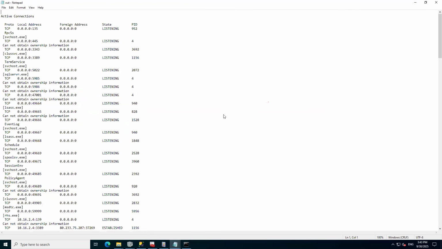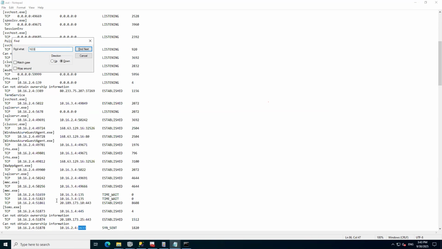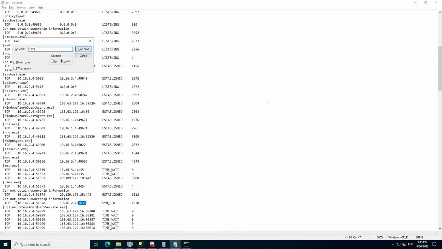How about the event viewer? Nothing is there, bro. The service is running, no SQL, it's running in multi-user mode only. 1633, Control F. So it is saying SQL IIS extension, query service.exe. That's what I can see here. That's it. Nothing else.